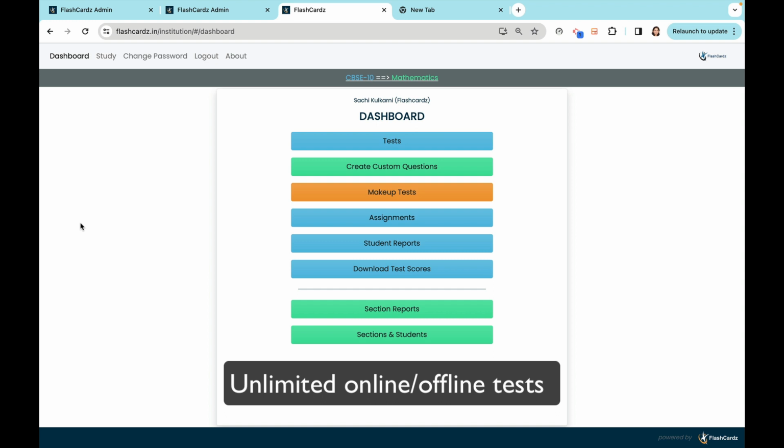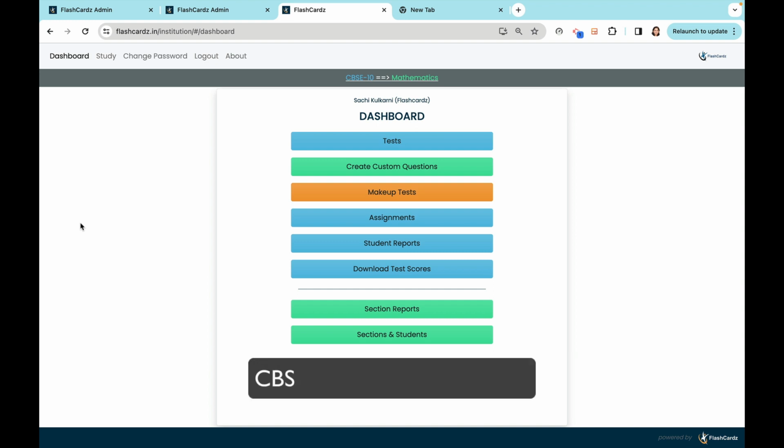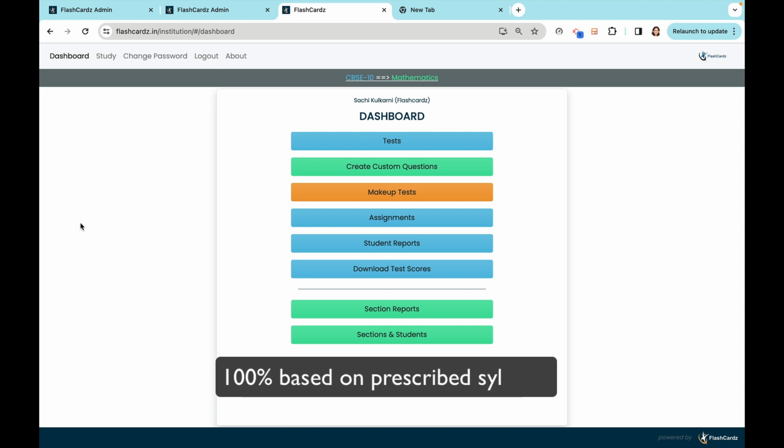Secondly, you can use the different types of content available in the system as a teaching aid for yourself. And number three, you can also make this content available to your students for their self-study. So let's dive right into it.